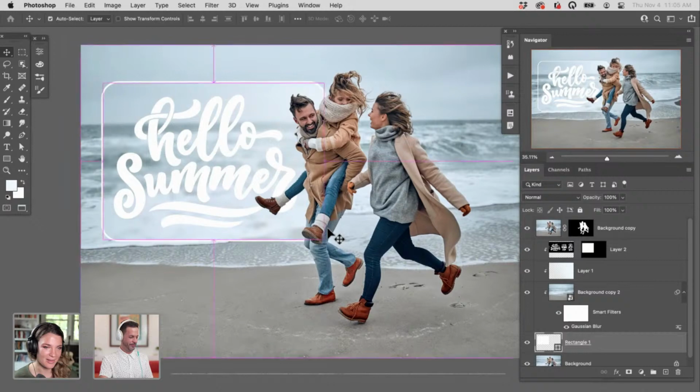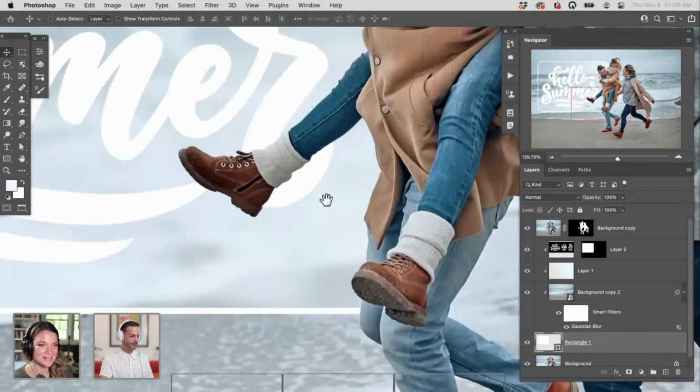Yeah, I love the little girl's foot going into the text too. I think it's just a nice design element that was unintentional, where everything kind of leads throughout the image. So really nice.